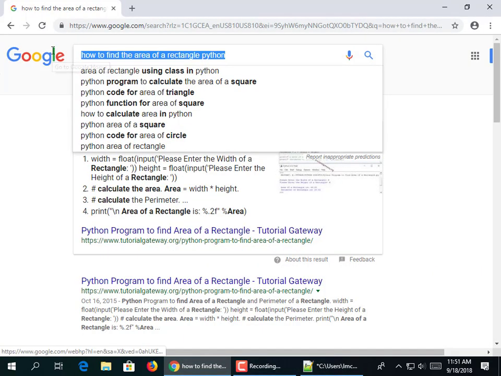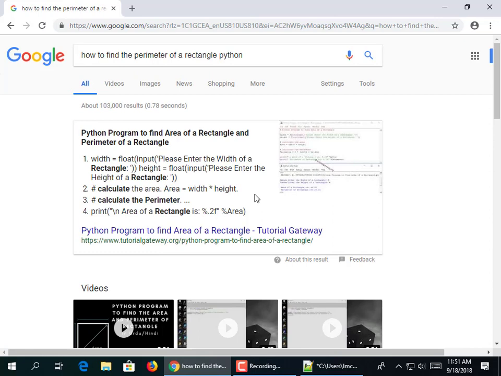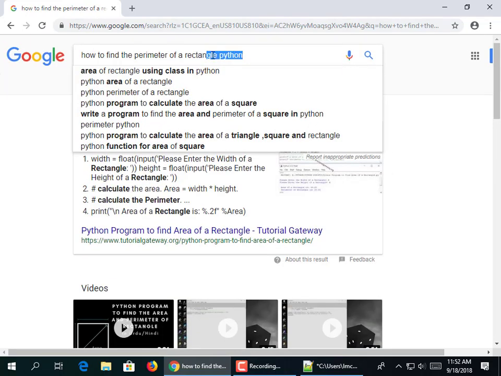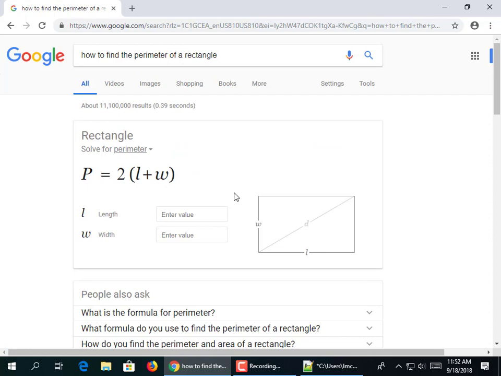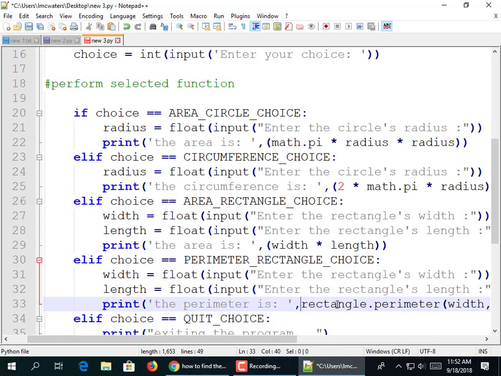Perimeter. Perimeter equals 2 times. Okay, so for this, we're gonna do 2 times width plus length. Make sense?